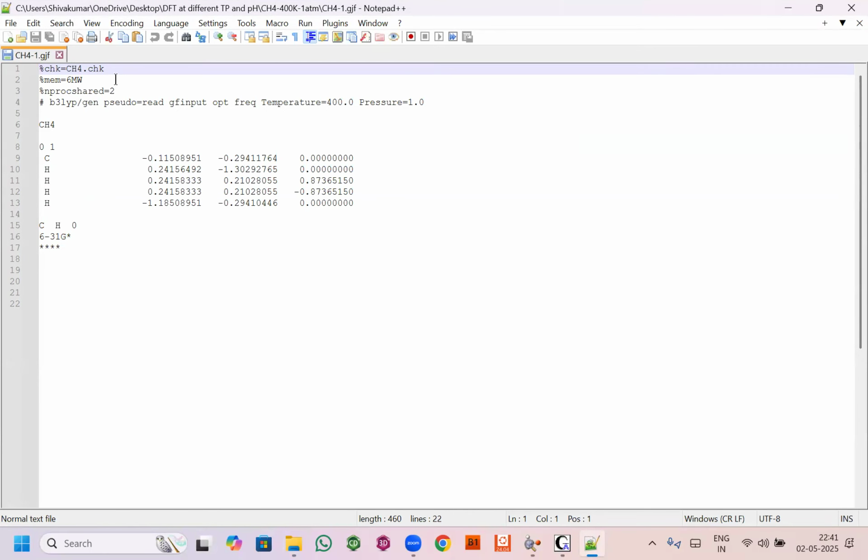See here, everything is same. There is no change in all things. The only change is this much. You have to mention temperature is equal to 400.0. It indicates that it will perform the calculation at 400 Kelvin. Space, then pressure is equal to 1.0. Similarly, if you want to give the pH here, space, type pH is equal to, let's consider you want to perform at pH 9, just give 9.0. Like that, you can change and use this file for the calculation. So once your input file is ready, you can submit the calculation directly to the Gaussian software.